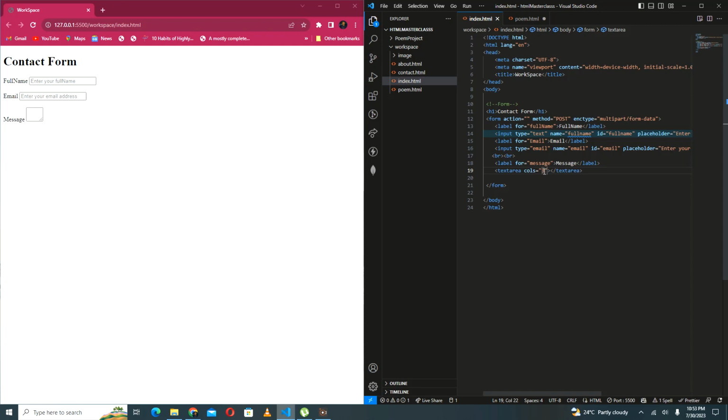So I'm saying my columns should be 30. You can see it has increased in length. That is the number of straight lines that I want to introduce. Now I can also say rows. The number of rows I want is 10. So it's going to increase the size downward, you see. I don't want up to 10. I just want small. I want like 3. 3 is even too much. I want 2. That's okay.